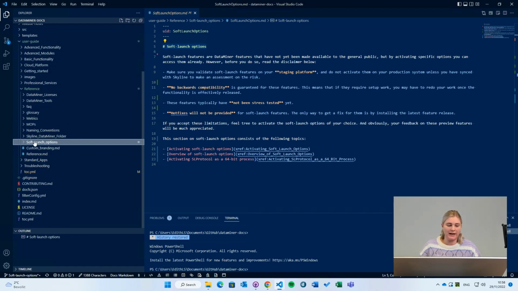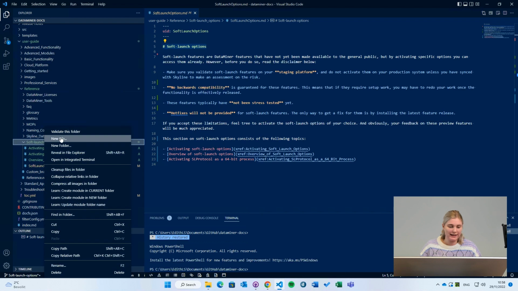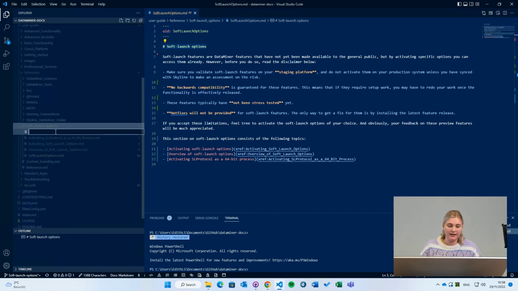Imagine that I wanted to create another page in this folder, then I would right-click it, I would press New File, and I would give it a name. Very important is that you don't use spaces in your name, so let me just call it Test Page, and as you can see, I use an underscore instead of a space.